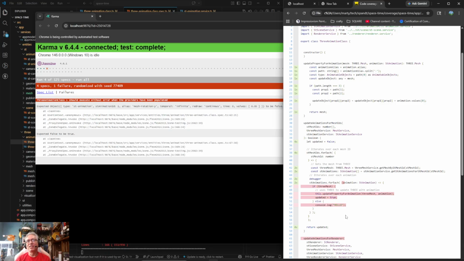This function here needs to be its own standalone function that takes an animation and a three and does what it needs to do based on that. I think the biggest problem with that is we still have to iterate over it. Do we have to iterate over it if we just pass it a function? Hmm.